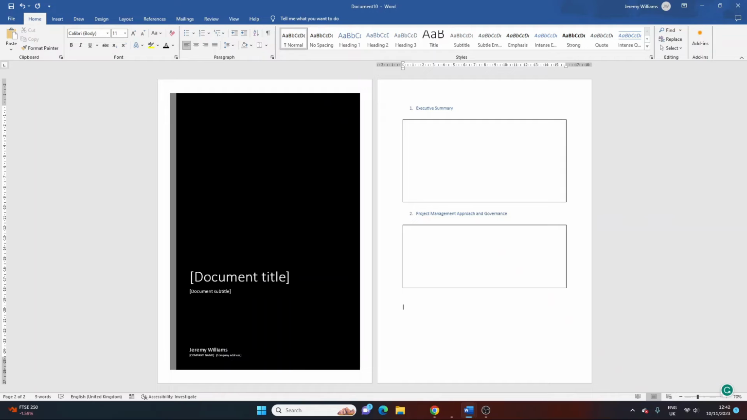Now, that's number 2. Now, we're going to build this section out a little bit more. So we're going to call this 2.1. I should have put this as heading 3. If you imagine these are heading 2, this will therefore be heading 3 because it's going to be part of section 2, the project management approach and governance section. So here we're going to put project scope.